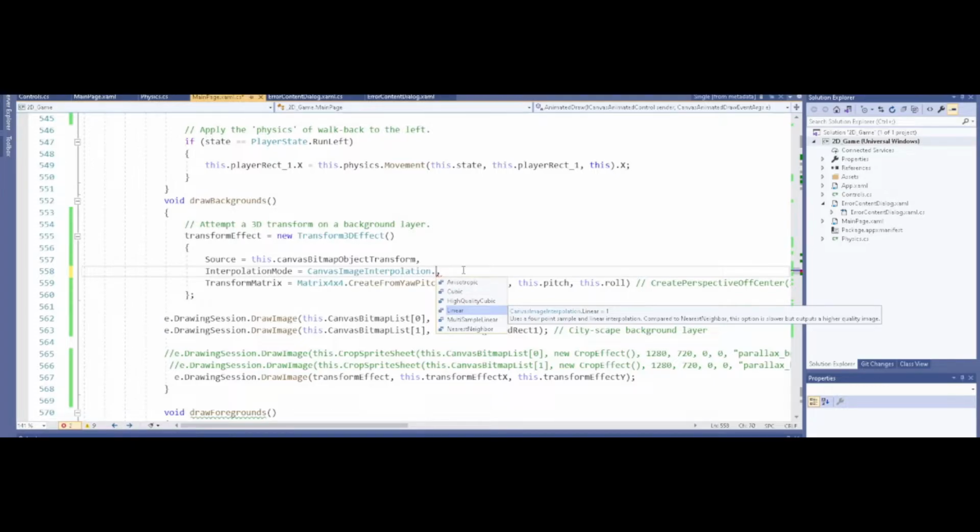But I just went ahead and went for nearest neighbor. But you know what? Let's just change this and observe the effect. It even says in the description, don't know why I'm not just reading that. This option is the fastest but outputs the lowest quality image. So it's a sample algorithm. Linear: this option is slower but outputs a high quality image.